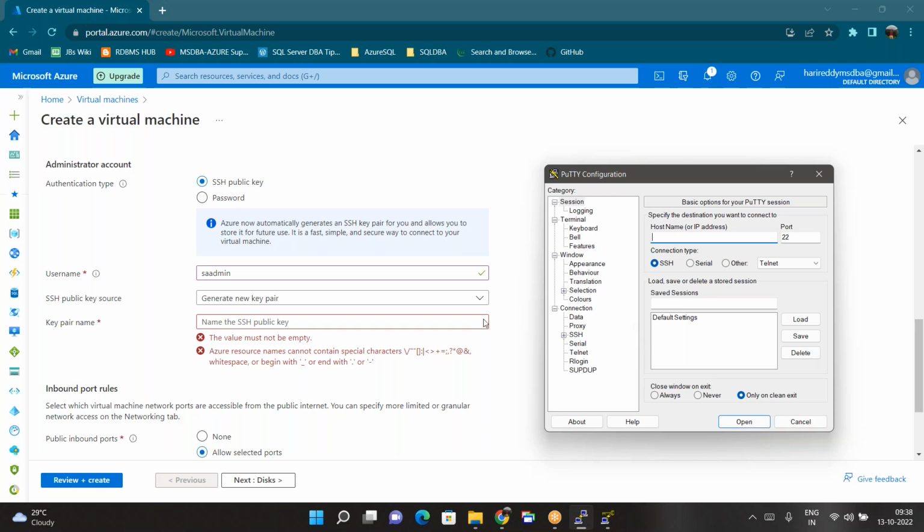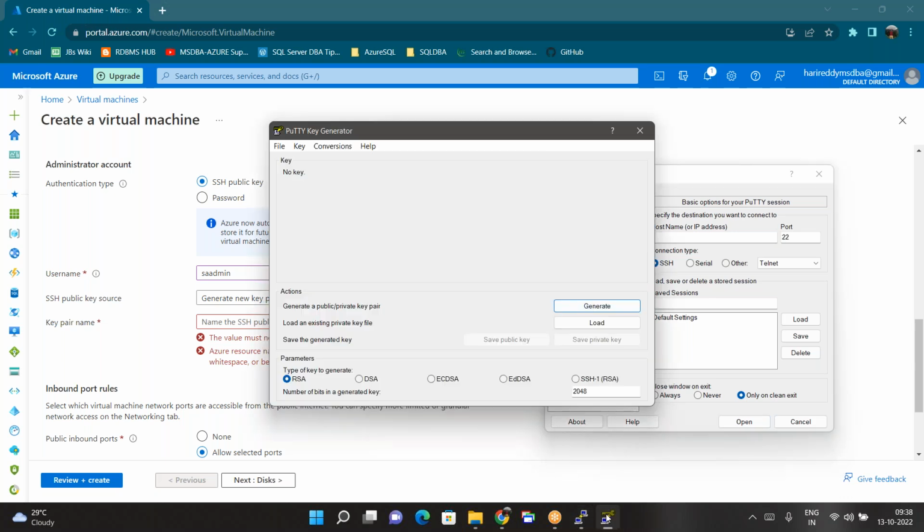Okay. Now I want to generate the SSH key, right, sir? Now go to the Puttygen. By default we are going to use RSA to generate. Most of the people will use RSA. Okay, and our key size will be 2048. 2048 bits will be there, sir.